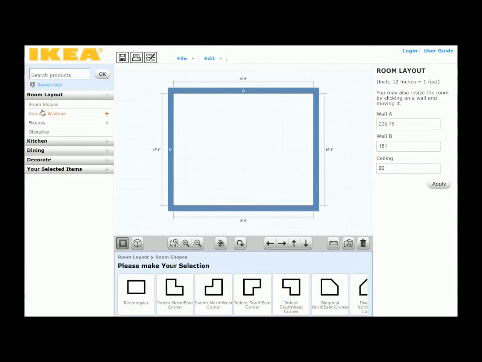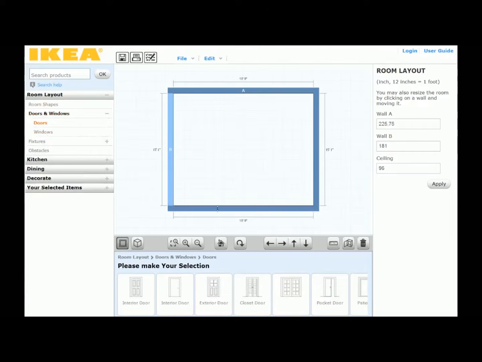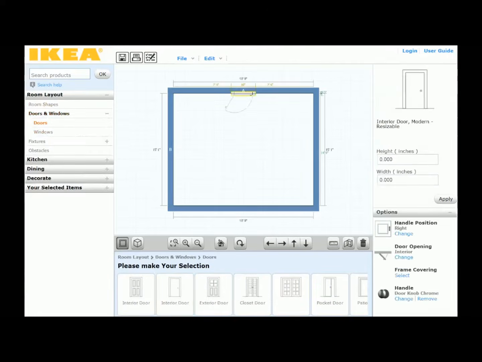Once you do that, you want to go over here and go to the doors or windows. So I got two doors in here. I have one door that's in the right corner and that is 39 inches wide, and it is 1 foot 5 inches from the wall. So it gives you the measurement right here. You can click and drag the door around on the walls depending on where your doors are located.